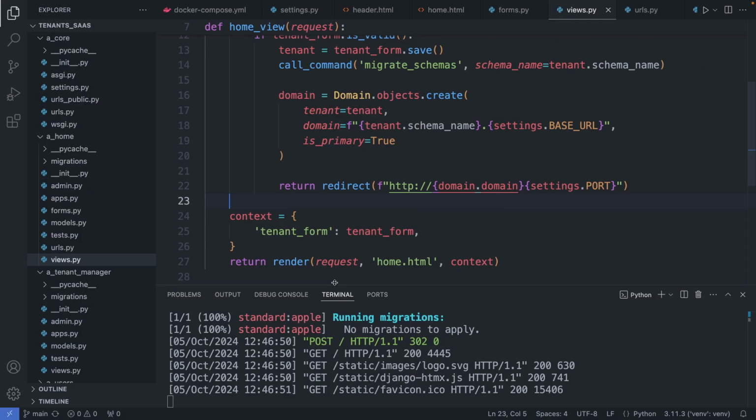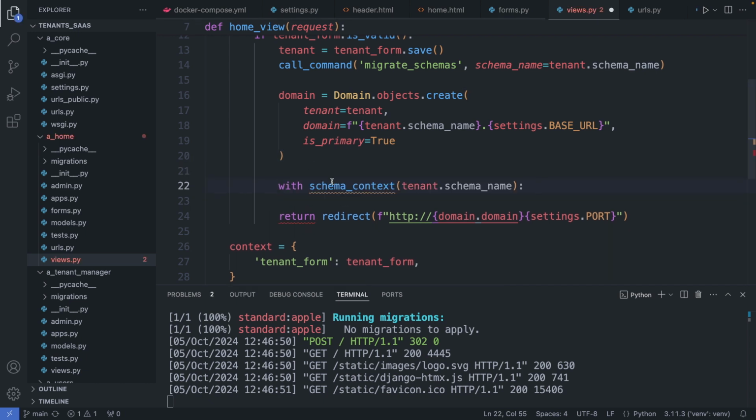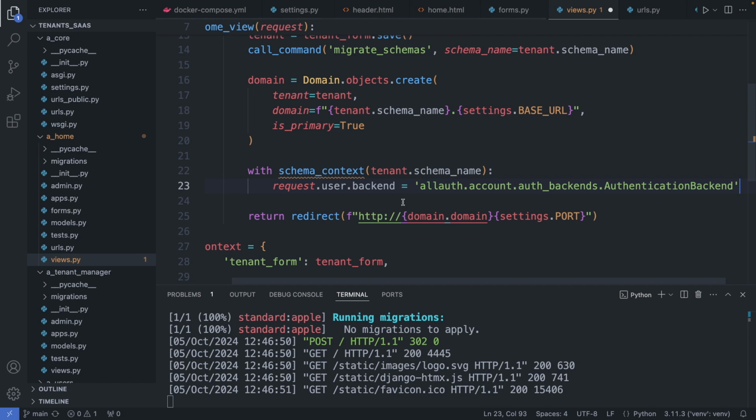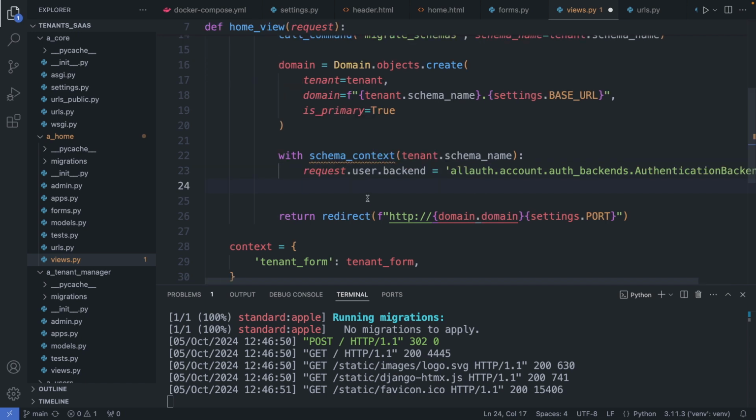Let's see how we can log in the user to the tenant side after the tenant is created. So with the schema context function, we can switch to a different schema. We have to provide the backend we are using. I'm using the all-auth backend in this project. And then I call the login function to log in with the current user.